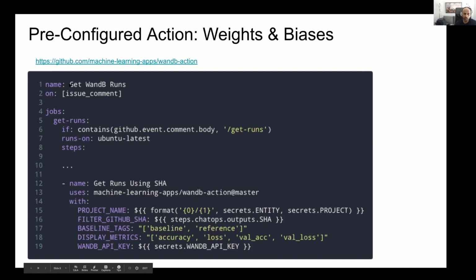If you remember that YAML file that I went through at the beginning at blazing fast speed, this is kind of the idea. PR comments and issue comments are the same thing, because in GitHub, issues and PRs are the same thing. I know it's confusing, but just trust me. The issue comment will also be triggered from a PR comment. You can have a comment like get runs, and then this is the interface of the Weights & Biases prepackaged action. So these are the inputs.